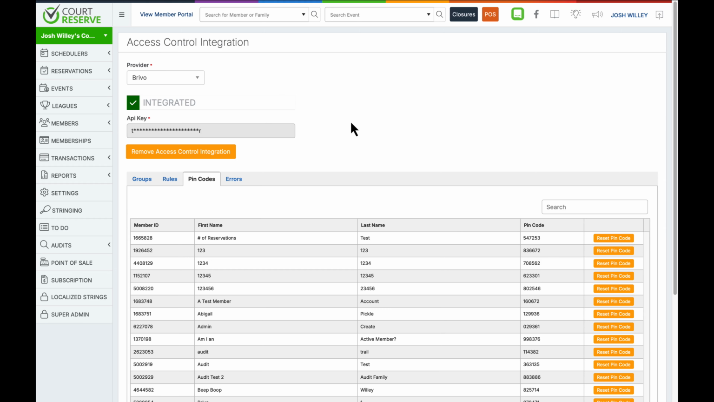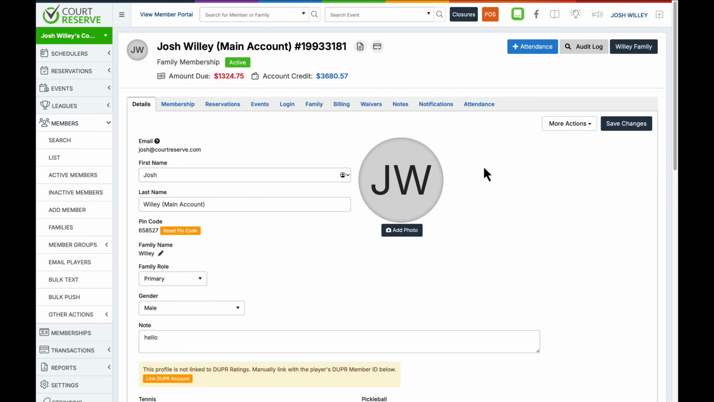So from the admin side, we'll be able to see a player's PIN code when we are on their account. So under the details tab, we're now going to have this PIN code section where we can see the player's PIN code, and we can also reset their PIN code if needed.